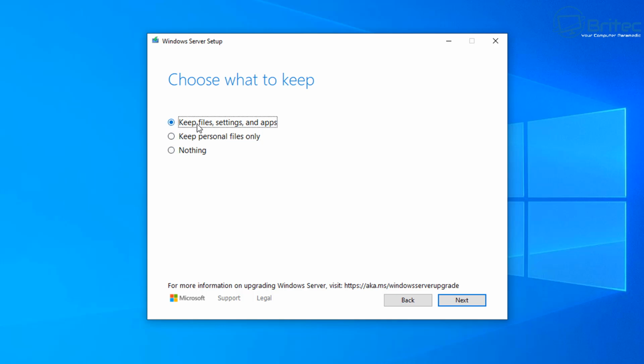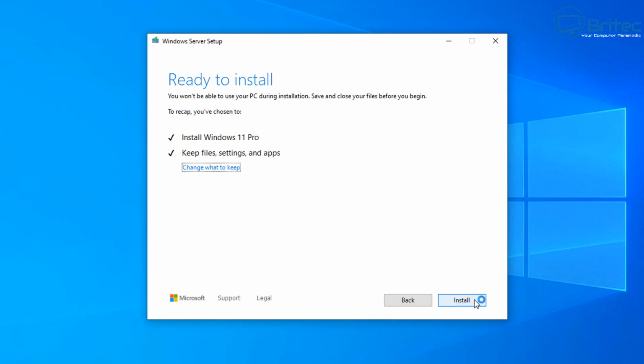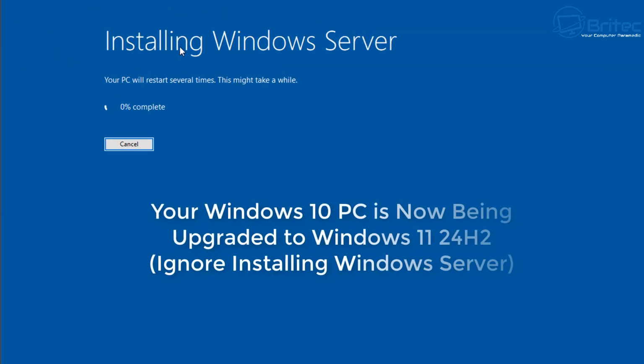We can keep files, settings, and apps because we chose the right version of ISO during the installation process. If you've used the wrong one and that's grayed out, you didn't select the right version, and that's why it's grayed out. It's going to get updates for us, and then it's going to make sure the system's ready and has enough space, and now it's ready to install. Now we can go ahead and install our operating system.